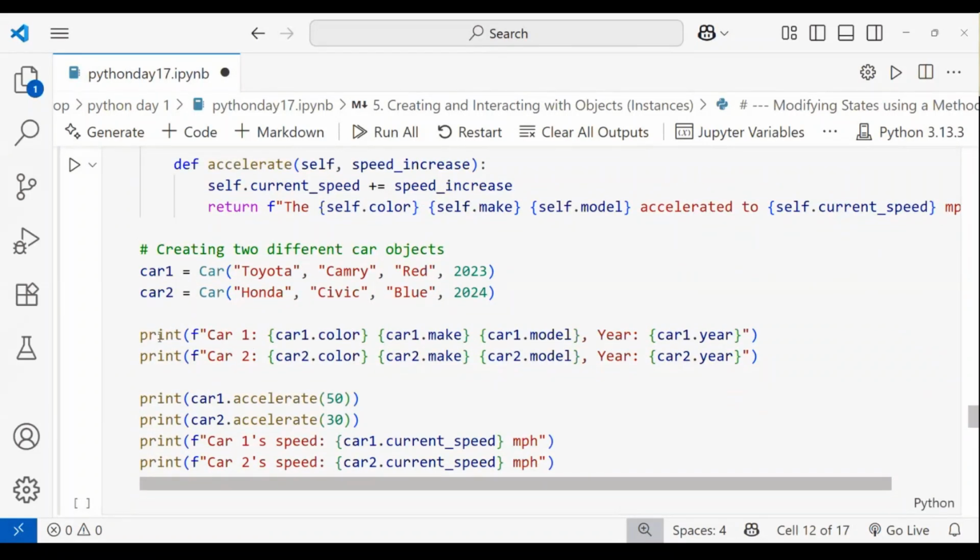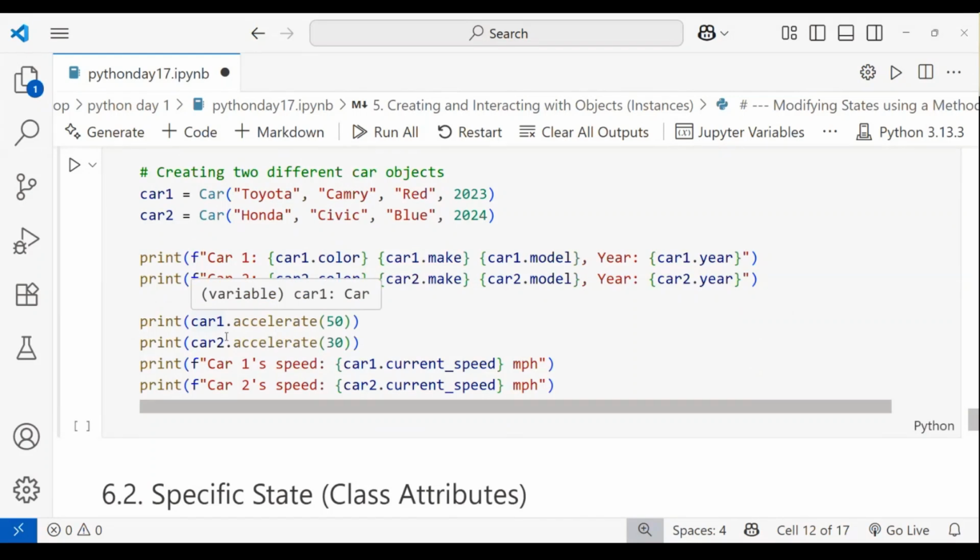When I print car1, I'm taking car1.color. If you like, you can interchange them; when you call the color, you'll get the color. Then car1.make, car1.model, and car1.year. Then print. So I use car1.accelerate of 50.